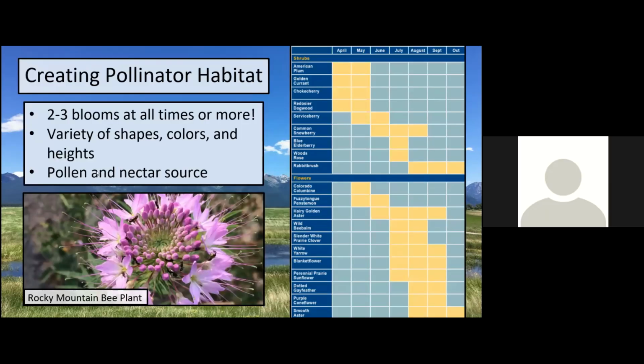And then, so if you wanted to create pollinator habitat or beneficial insect habitat in your lawn, this is kind of giving you an idea of how to do that in all seasons. So having 2 to 3 blooms or more at all times. The illustration on the right shows different plants. The top is shrubs, the bottom is flowers, and shows different bloom times. The yellow is the bloom time.